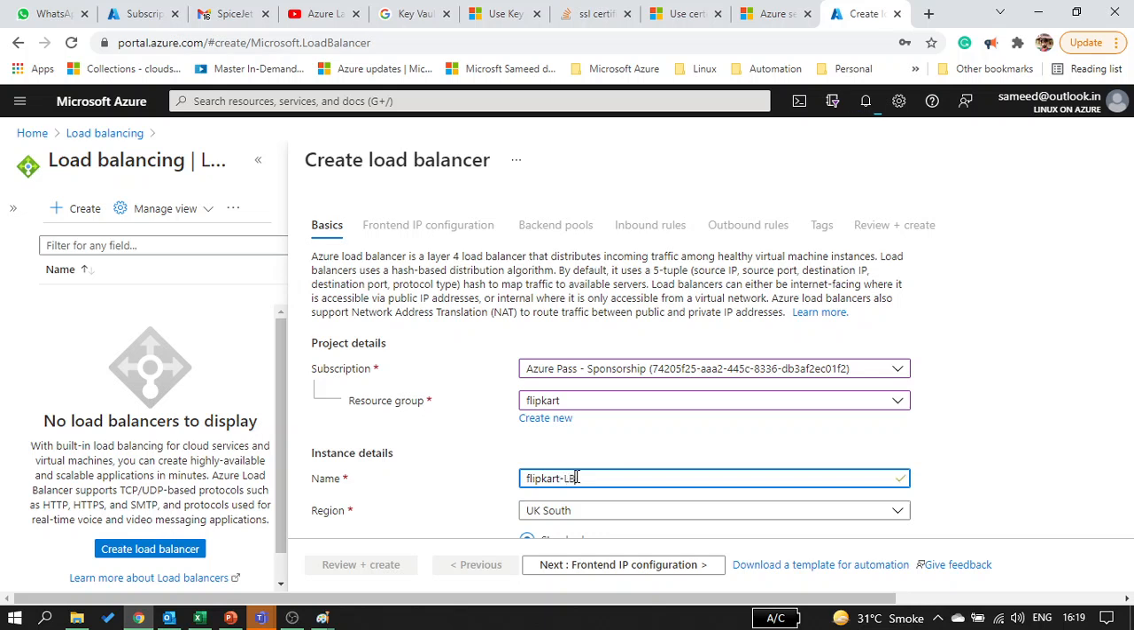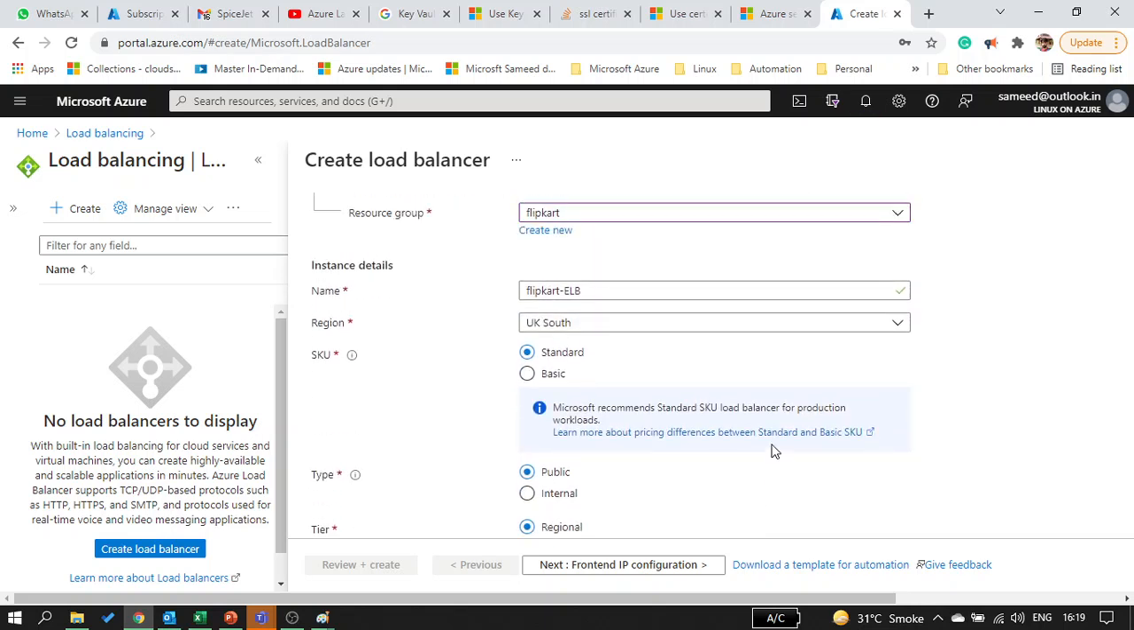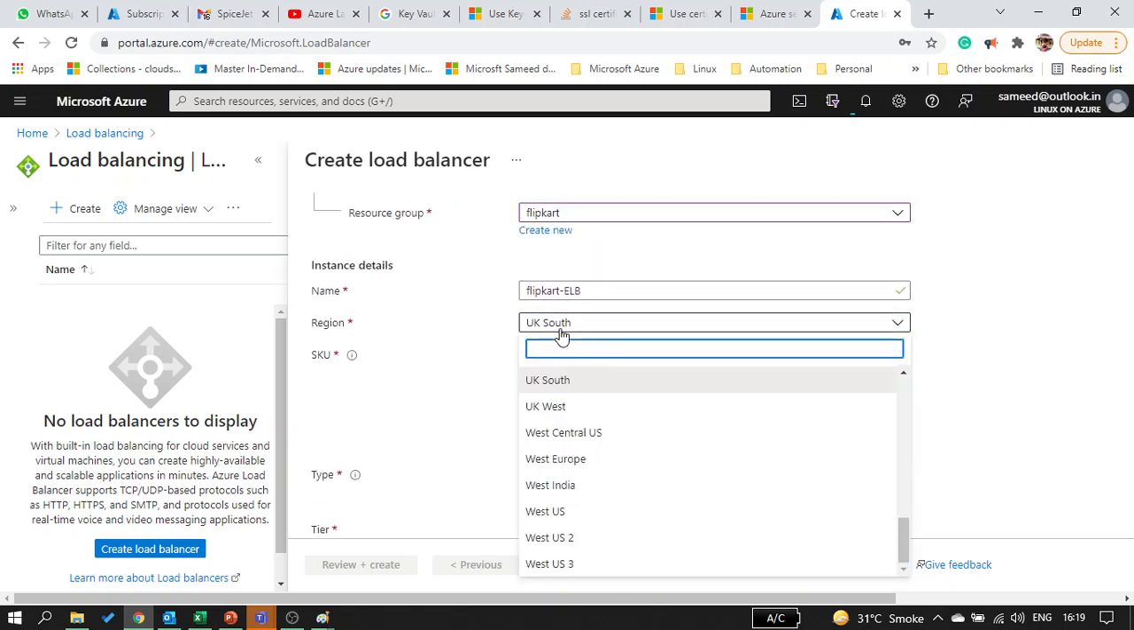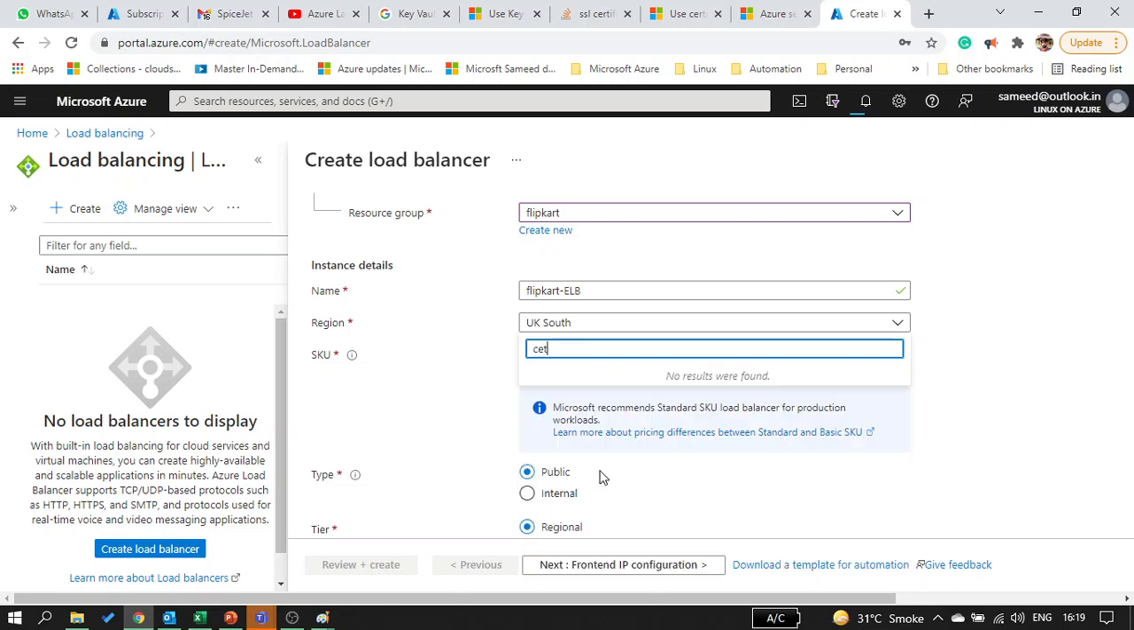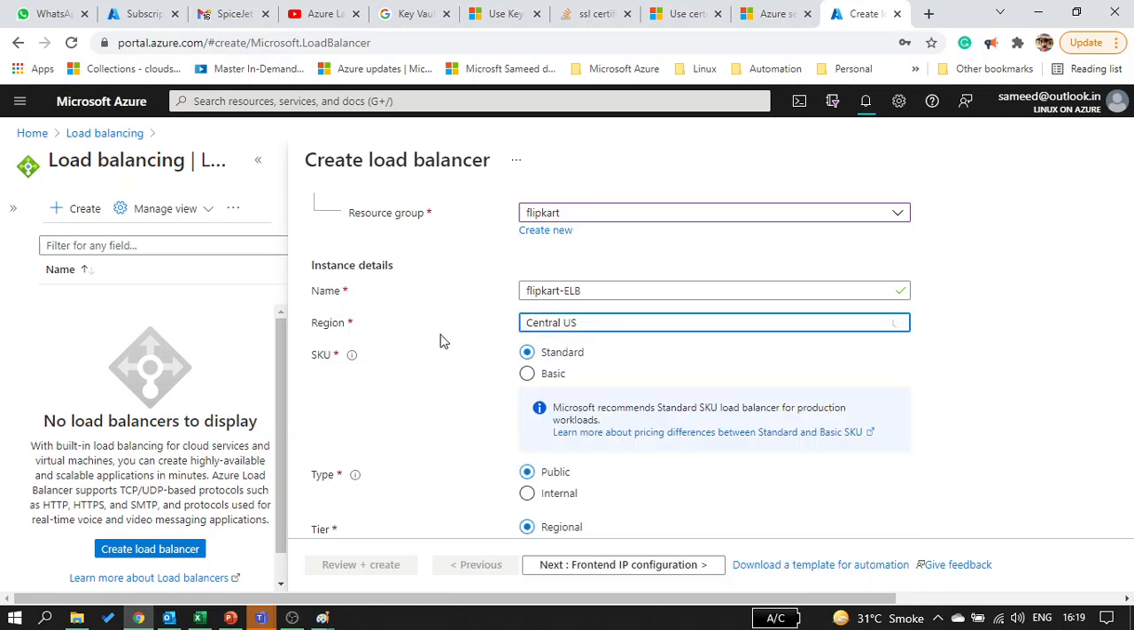What kind of LB do I want to have? I want an external LB. I'll just say ELB, external LB or public LB, right? It should be in the same region where my virtual machines are, Central US, right? There are two options.